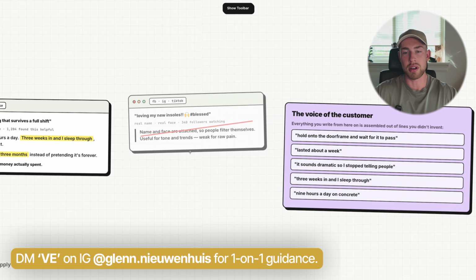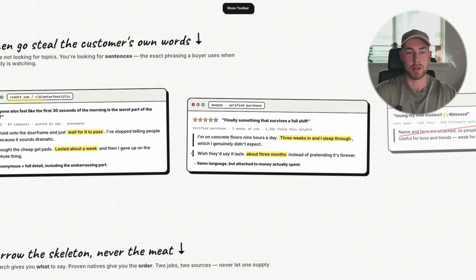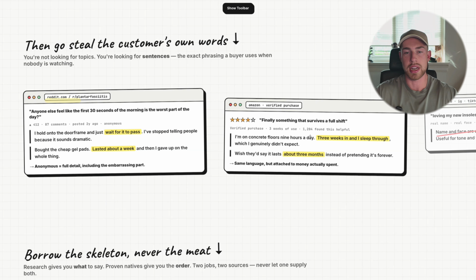Facebook and Instagram and TikTok are not that good to check for customer language, because name and face are attached, so people filter themselves already. And yeah, the only unfiltered ones are the fake accounts, but it is still useful for tone and trends, but it is not very strong for raw pain points or desires or objections. For those kind of things, Reddit is the strongest next to Amazon.